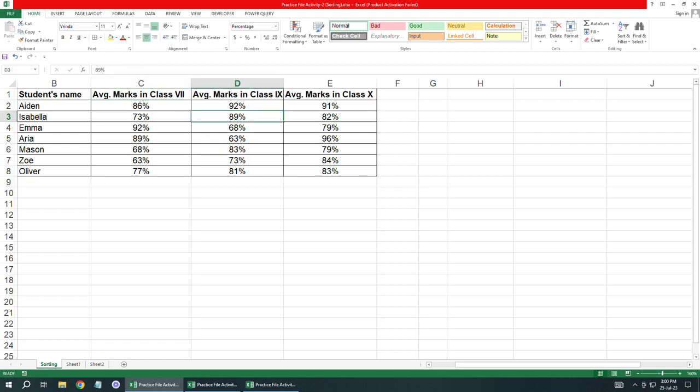And whenever we are selecting a cell which contains a number, and now I am going to sort and filter, the option has been changed. It is showing sort smallest to largest and largest to smallest. So this is the difference. Whenever we are in a cell which contains a number, it will show smallest to largest and largest to smallest. And whenever we are in a cell which contains text, then it will show ascending or descending, that means A to Z or Z to A.